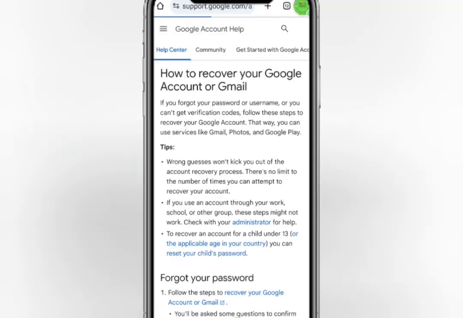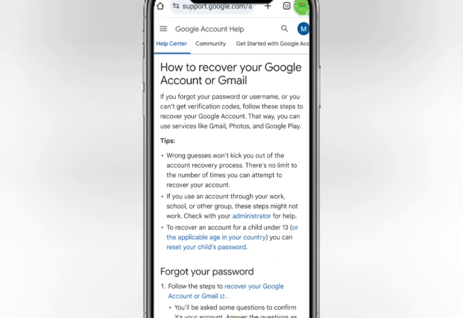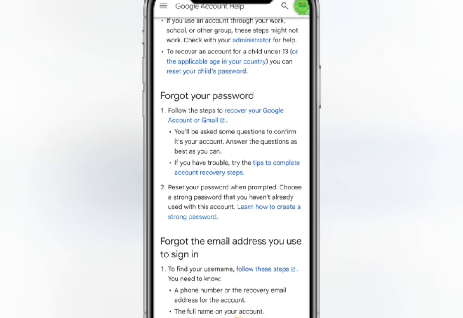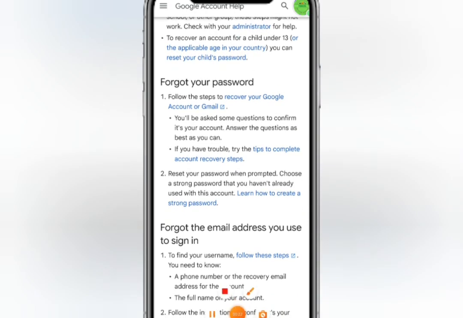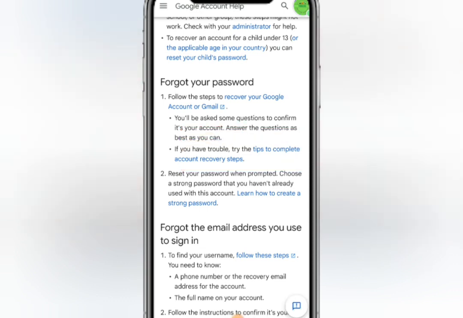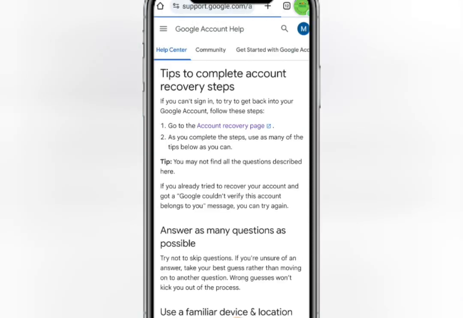Click on it. All right, it will take us to this place. So you will have to scroll down. You will see tips to complete account recovery. I'm talking about this place, tips to complete account recovery. So you are going to click on it right now. Then it will take you to this place.